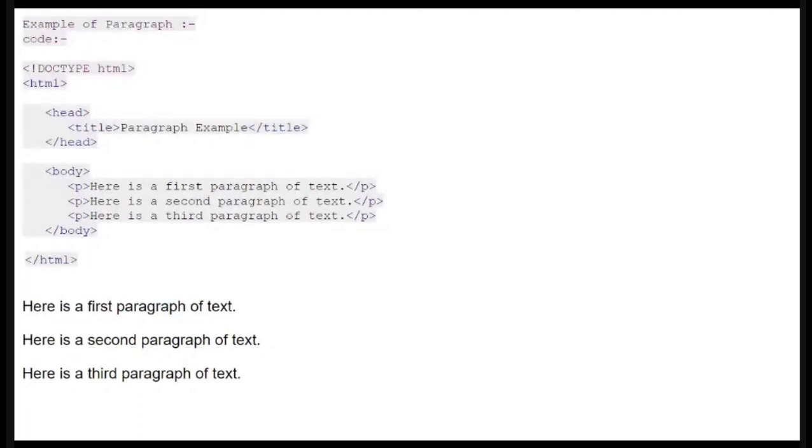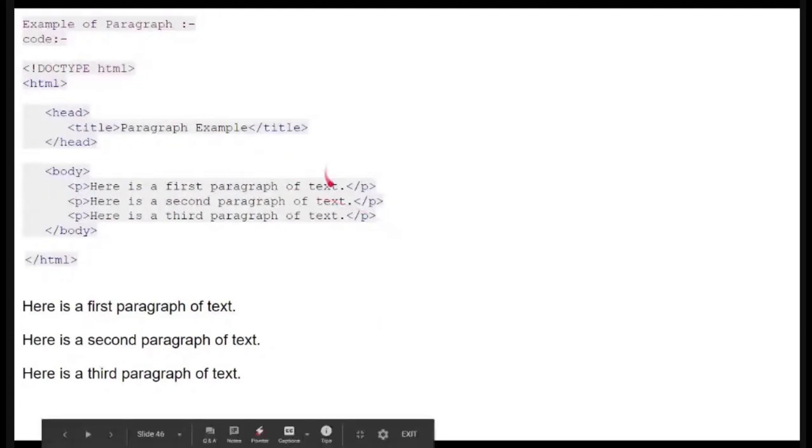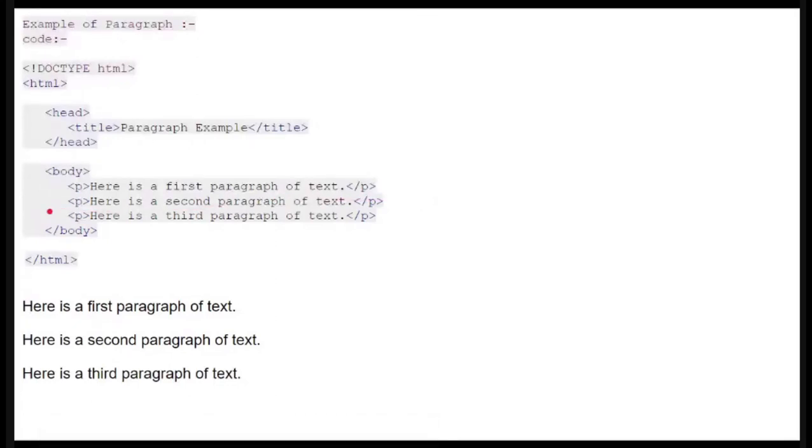Then coming to the body tag. In the body tag, we are going to give the first paragraph: here is the first paragraph of text, closing the paragraph tag. Second, here is the second paragraph of text, and then closing the paragraph tag. And third, here is the third paragraph of text, and then close the paragraph tag. In this way, we have to open the paragraph tag and close the paragraph tag also, and then close the body tag and close the HTML tag.